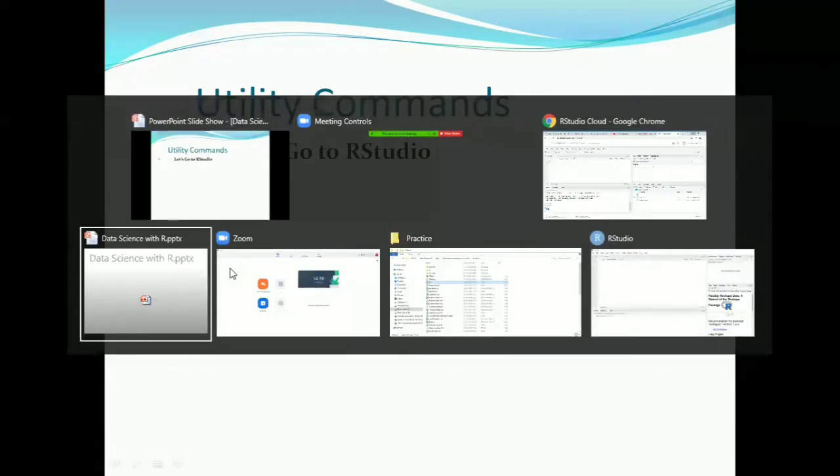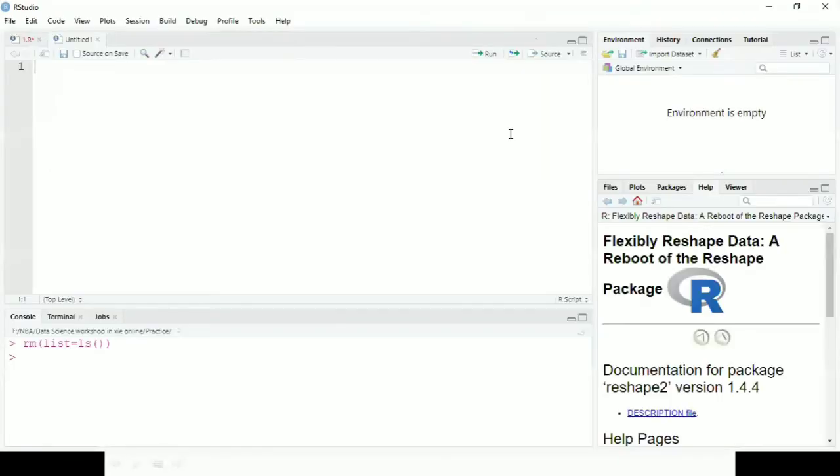So I'm going to RStudio software. Okay. So you can start your RStudio software, everybody.